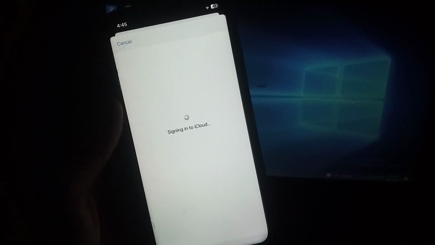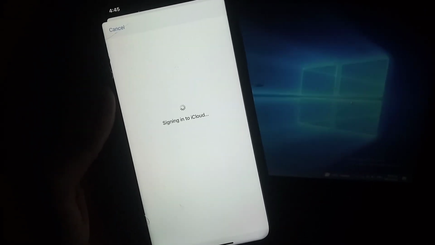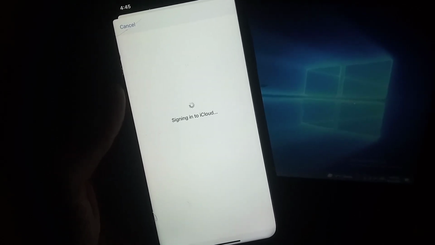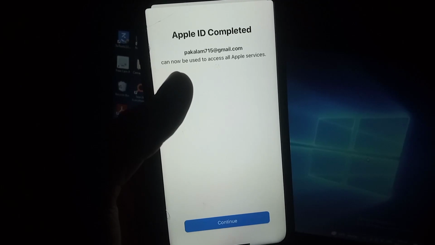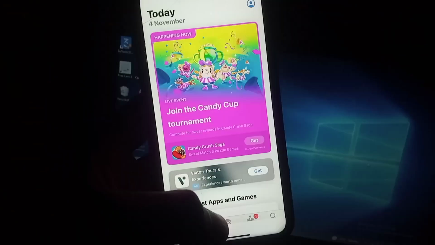After entering the verification code and signing in to iCloud successfully, wait for some seconds. Here you can see my Apple ID has been successfully created on this iPhone. You can create your Apple ID by this method.